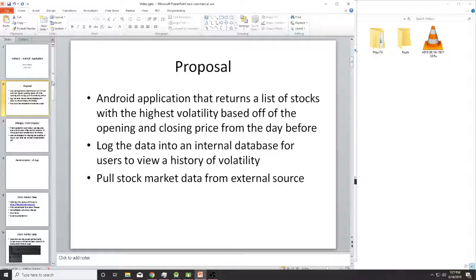So to start out, here is just a summary of what my proposal was. I wanted to create an Android application that would return a list of stocks with the highest volatility based off of the opening and closing price from the day before. From there, the data would be logged into an internal database, and users would have the ability to browse the history of a stock's volatility. The plan was to pull all of the stock market data from an external resource.